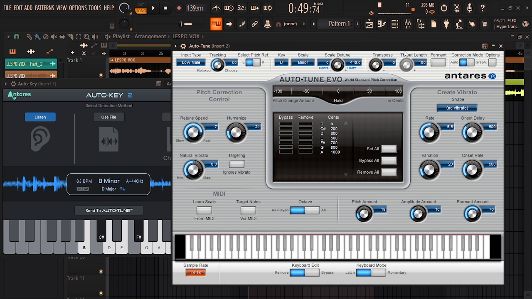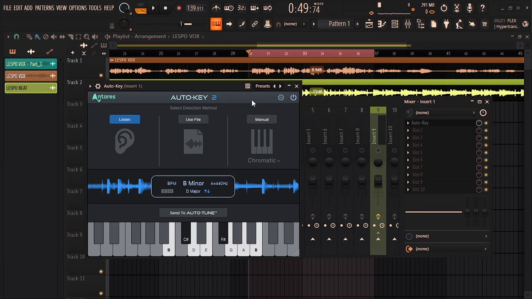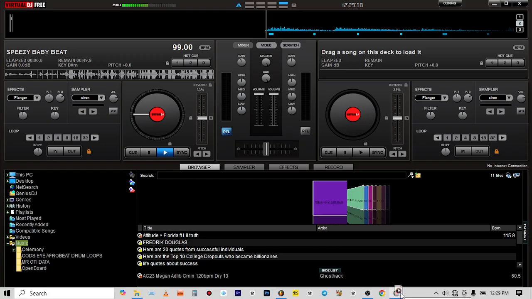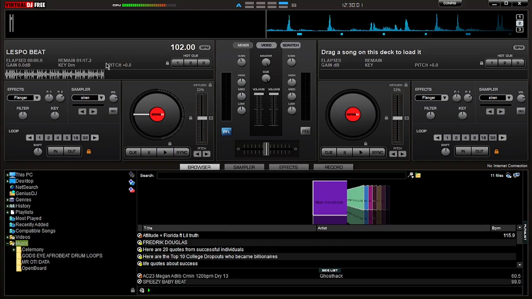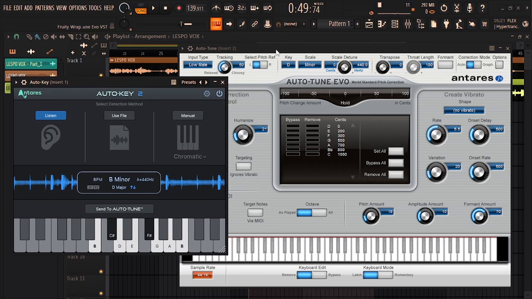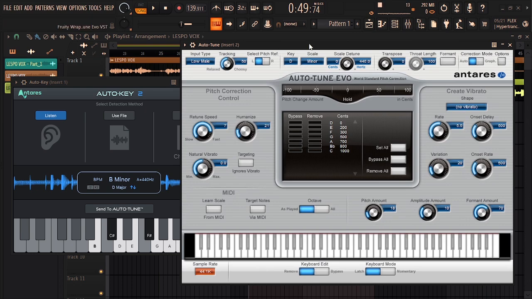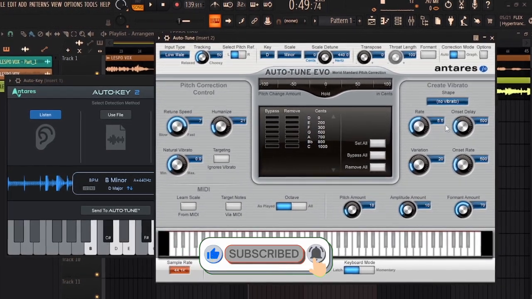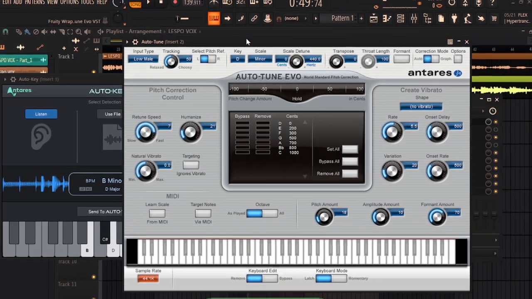So if you try this and you are still not getting the right key, if you don't have this Auto-Key too, you can use Virtual DJ. What you can do is just drag that particular beat onto Virtual DJ like this, and Virtual DJ too is gonna detect the key for you. As you can see, D minor. So Virtual DJ gave us D minor. Now let's try that, and I will explain those parameters here so that you will be able to use Auto-Tune like a pro.